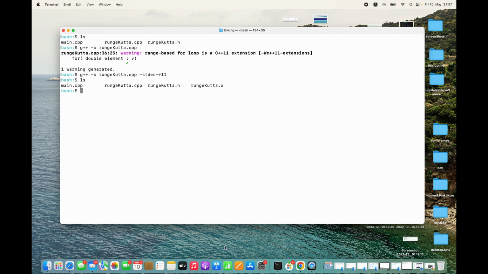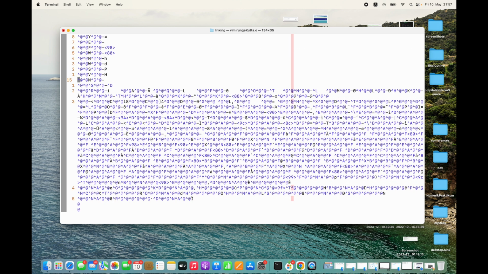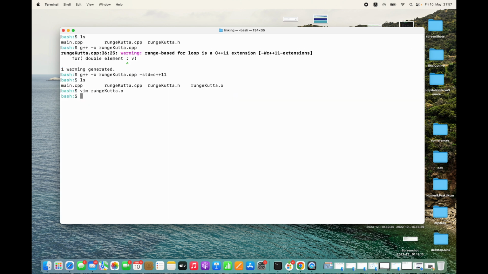And then I get another file as the output. It's an object file. Let's take a look at it. Oh, it doesn't seem human readable. Go back. I said I want to make a static library out of this. How do I do that?